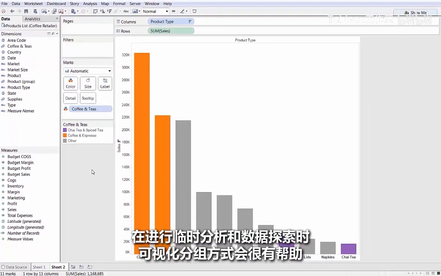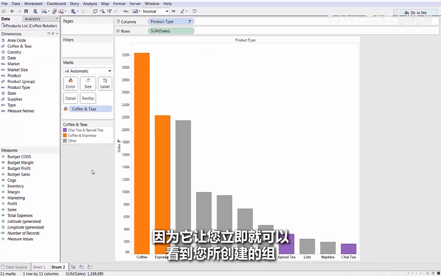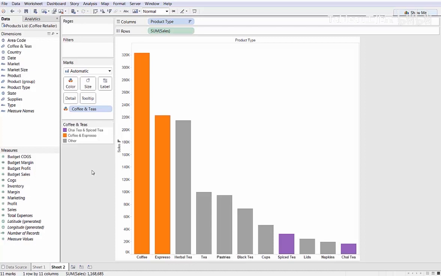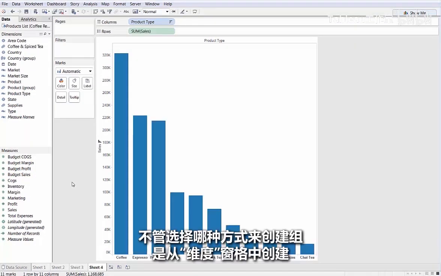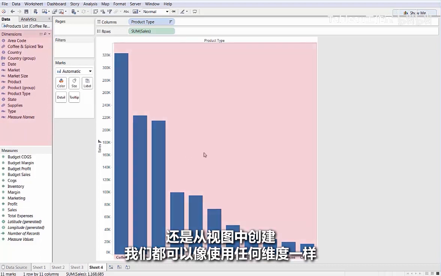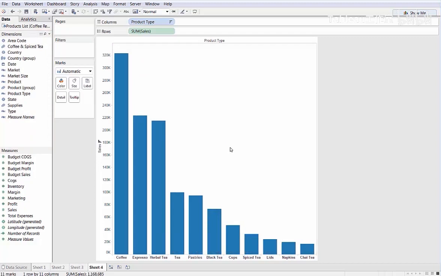Visual grouping can be helpful when doing ad hoc analysis and data exploration, because you immediately see the groups you're creating. No matter which method we choose to create our groups, whether it's from the Dimensions pane or from the view, we can use the resulting grouped field as we would any dimension.